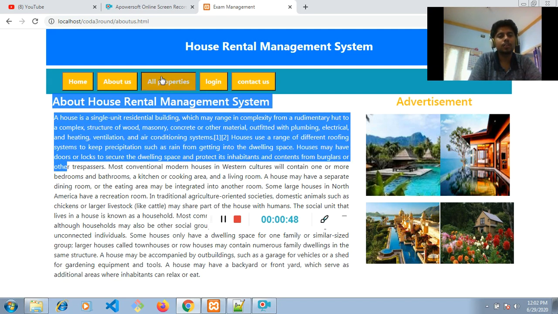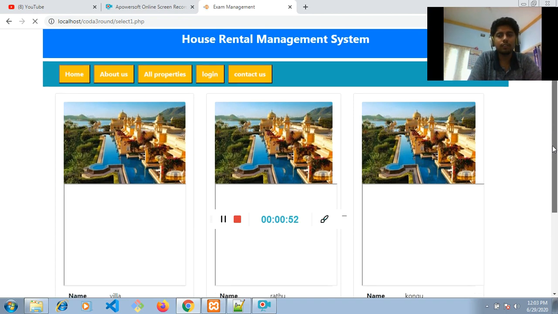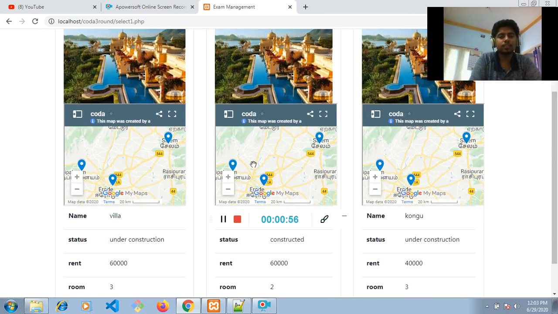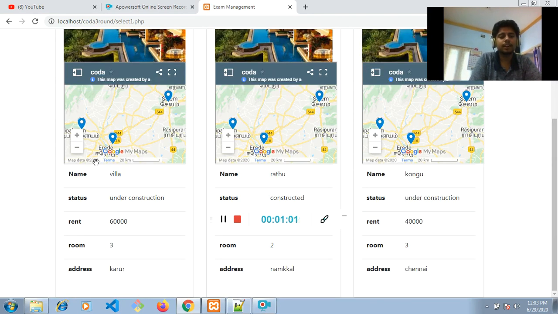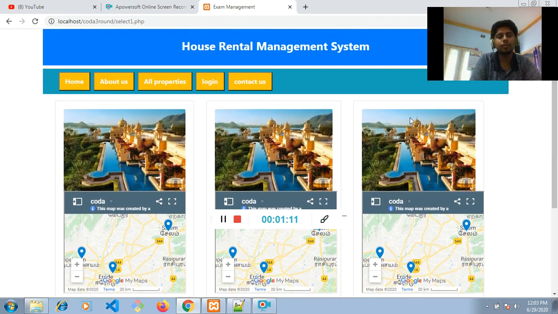Now there is a page called all properties. Here you can see what houses are available with the image and its location. Here this is the location where the houses are available, and you can see details like name, status, what the rent of that house is, how many rooms are available, and where the house is located. You can see in the map also where the house is located. This is the all properties page.